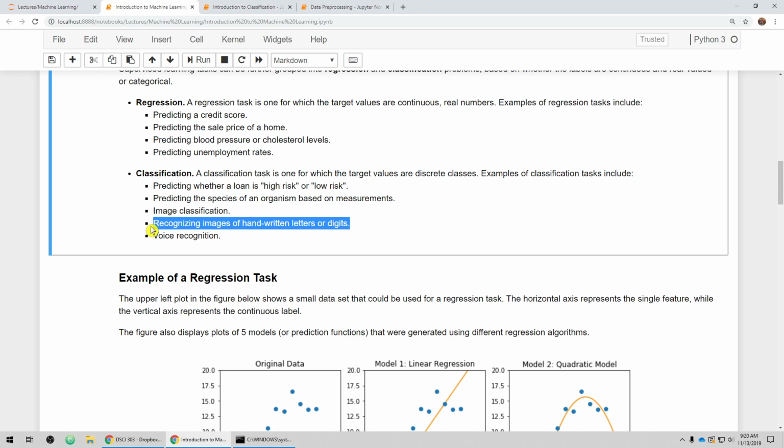Related to that, you can create algorithms to perform handwritten character recognition. So this would be useful if, say, you're working for the post office and you want to create an algorithm that automatically scans addresses and translates them into actual text that can be stored within a computer.